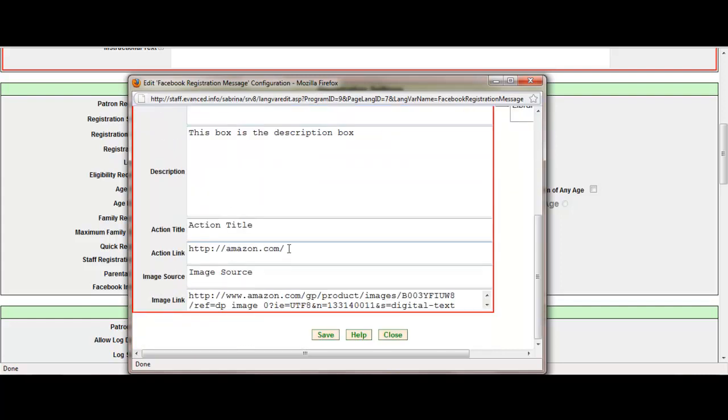The next section you see is the description, and as you can see, I have a generic description, but you could type in more detail that would appear on the Facebook page.